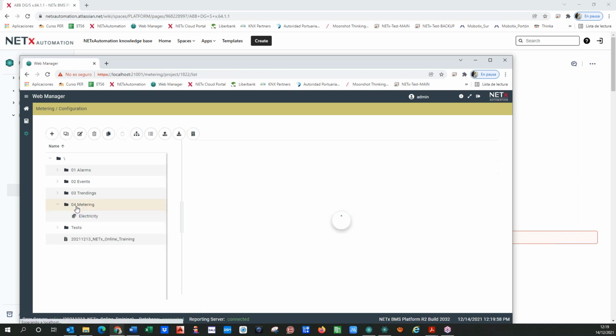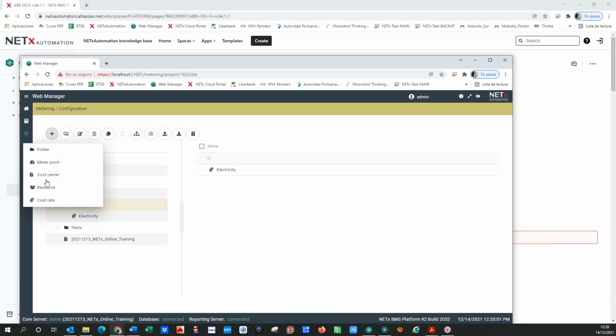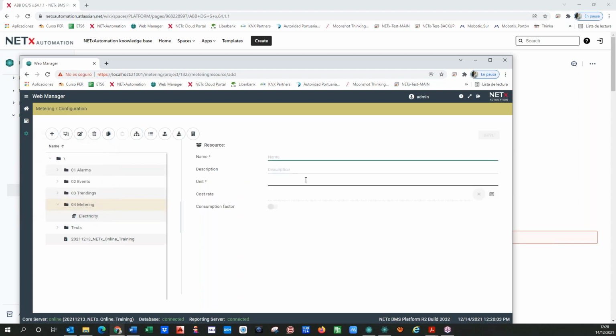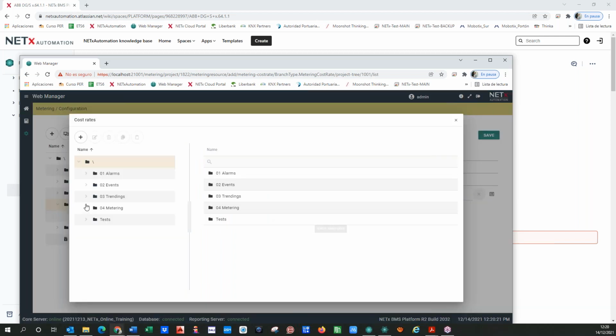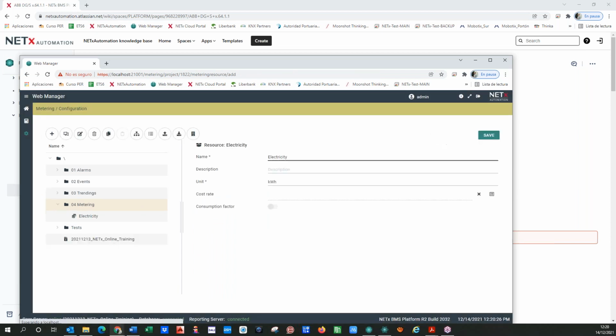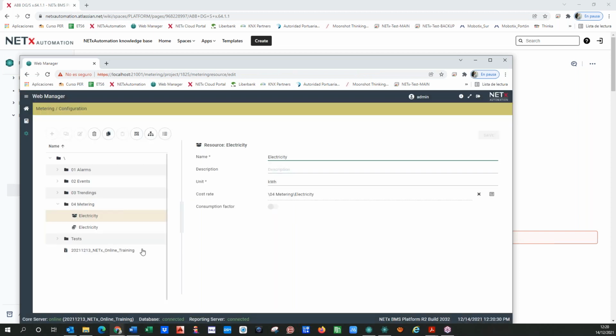Okay, hopefully in the near future we will have it to change the name for the resource electricity. The unit is kilowatts per hour, and the cost rate, we have it just created, so this was the reason why I did it first. The cost rate is the cost of the electricity. Okay, this is interesting because then in the future we will have this information.